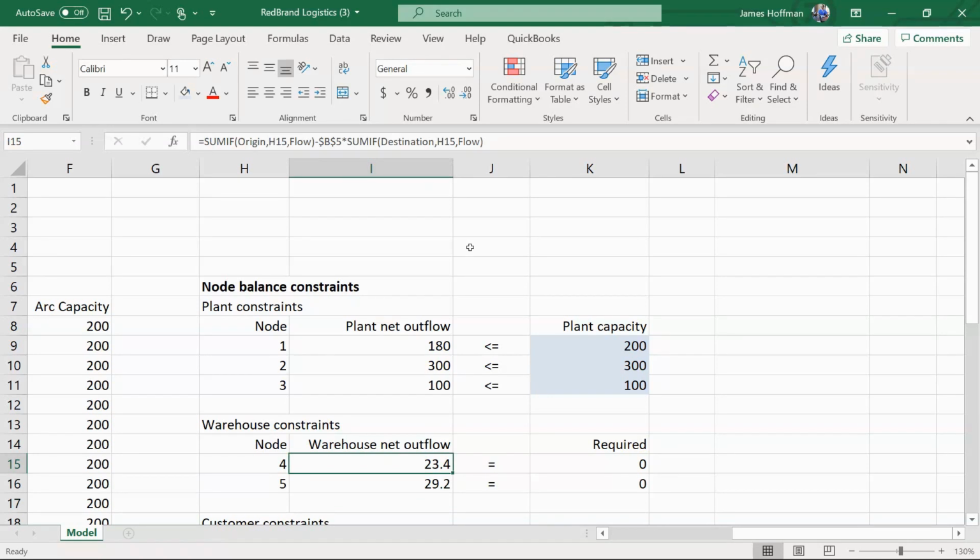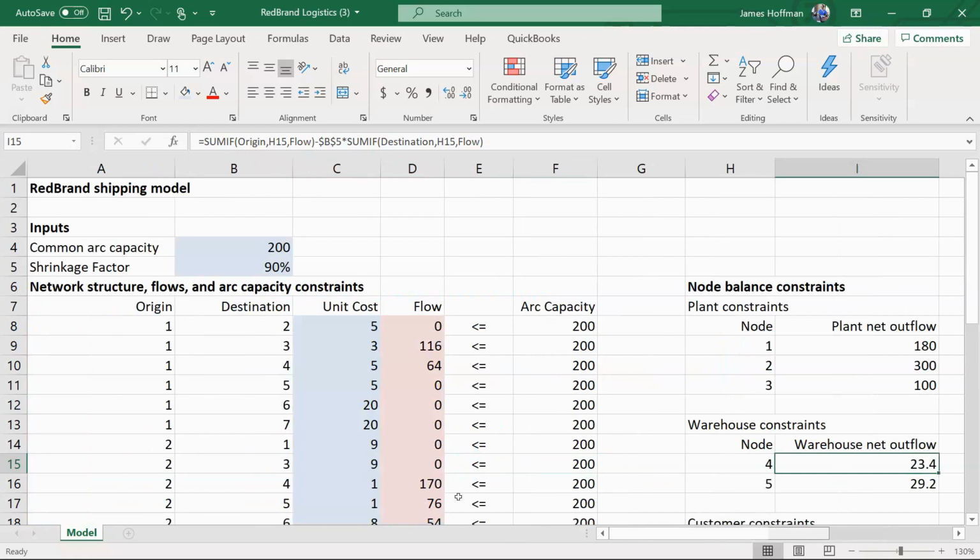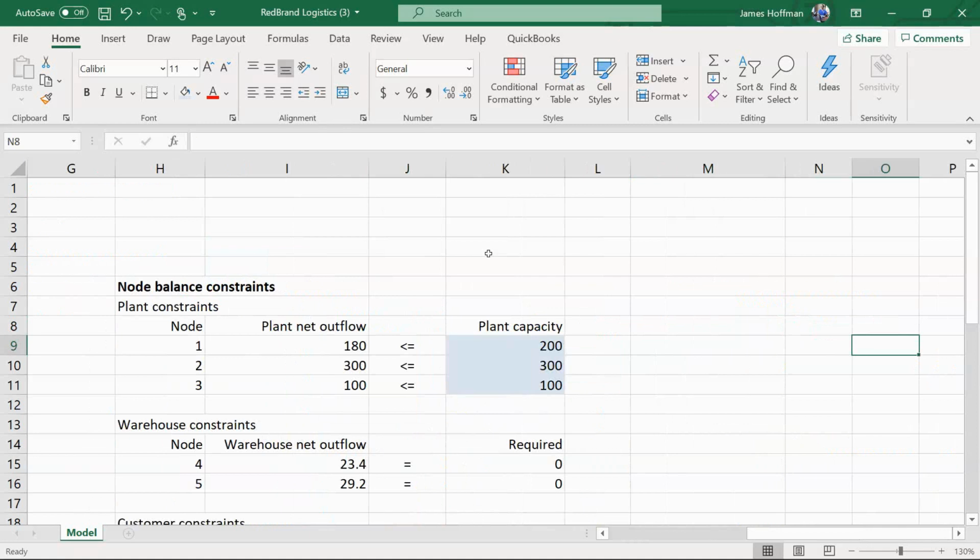Okay, so let me go over what we did. These are the only changes we did to the model. We put the shrinkage factor here, titled Shrinkage Factor in A5, and in B5 it's just 90%. We changed the original arc capacity back to 200 for all of them. And your only modified formulas in I15 and I16 should be these, where you just put the $B$5 in front of the outflow.